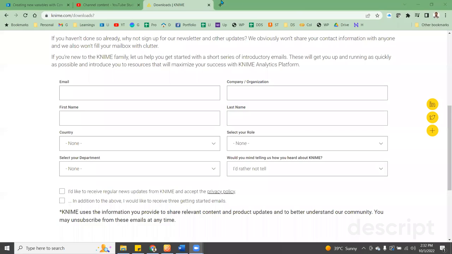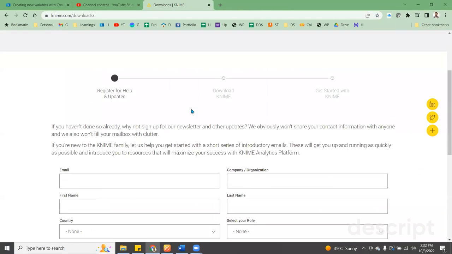Hello everyone. Today I'm going to talk about downloading one of the most talked about analytics workbenches called KNIME. I will talk more about KNIME in later videos, but here is how to download this particular file.